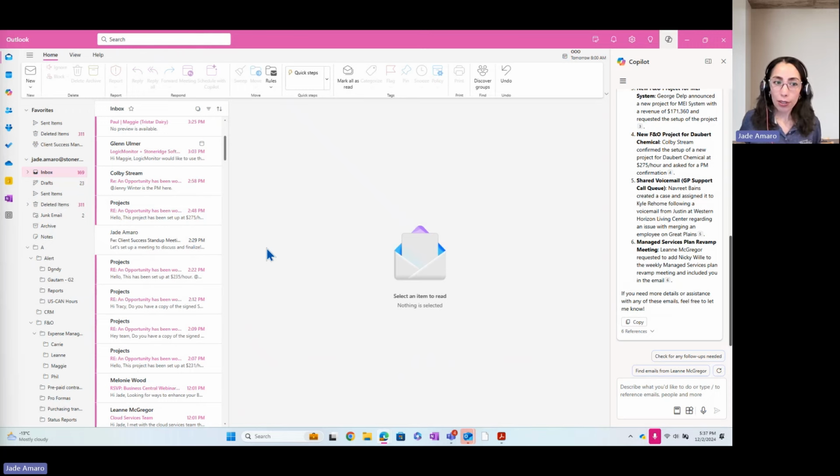So now let's try to use Copilot to set up a rule. And you can set up a rule to either receive emails and send them to a specific folder based on the person or a subject, or you can categorize them to identify them faster.